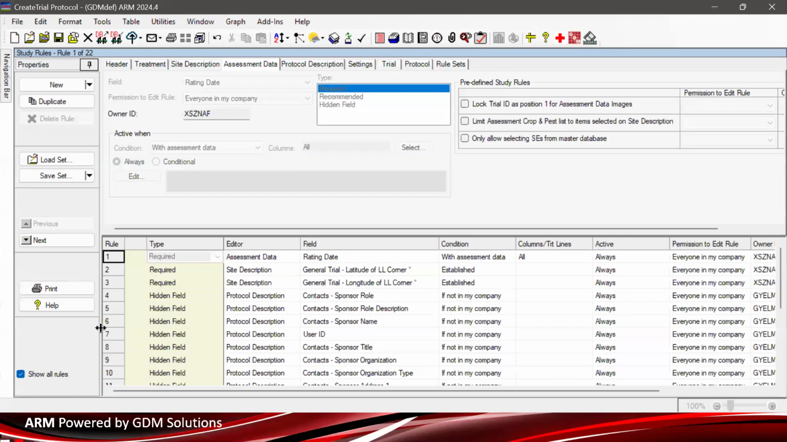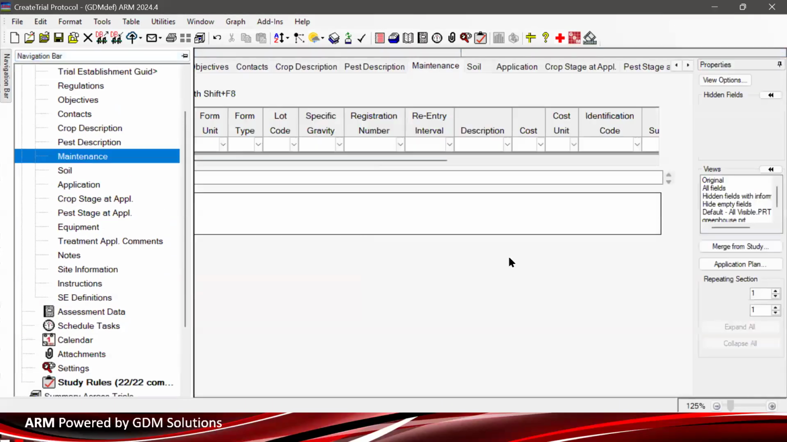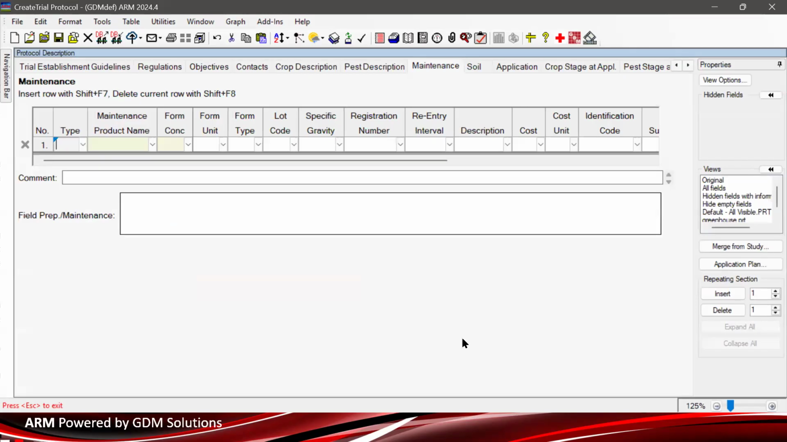Okay, let's go back here. So that was the crop and the pest description. Moving along to maintenance, this section is all about non-treatment applications of products that go across the entire trial. So if it's fertilizer that has to be done, certain maintenance to just make sure you don't have unnecessary pests that you don't want as part of the study present, whatever it might be.